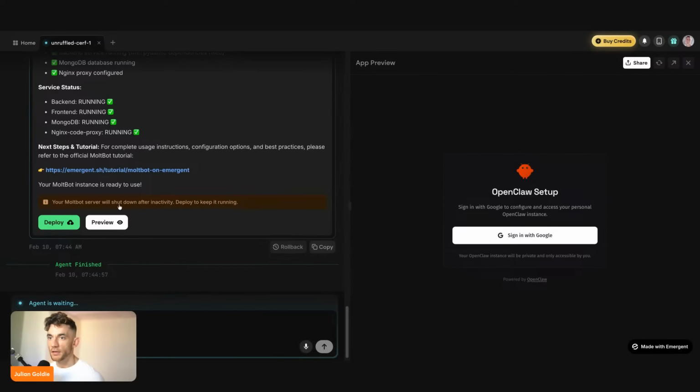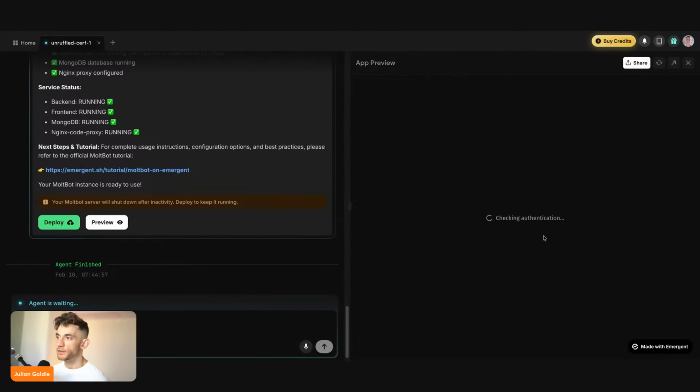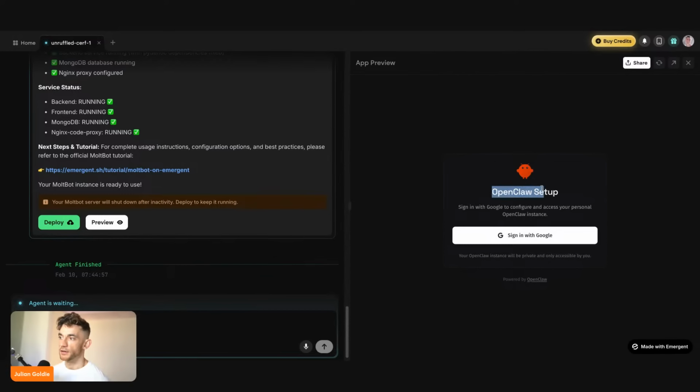You can also deploy this as well. So you can deploy it to keep it running in the background if you want to run this 24/7, or you can just preview it. And then if you go on the preview, you can see OpenClaw is set up and ready to go here. You just need to sign in with Google to get it working.